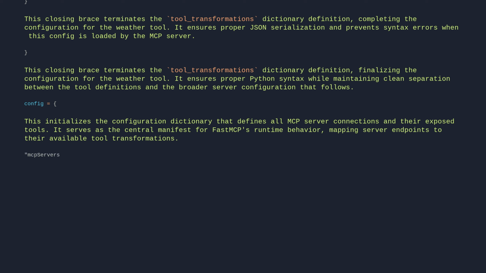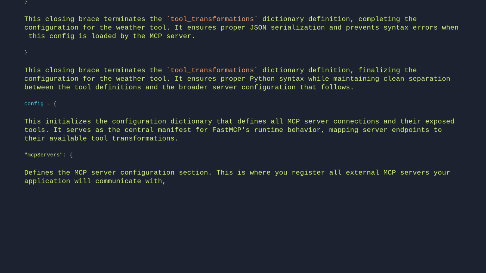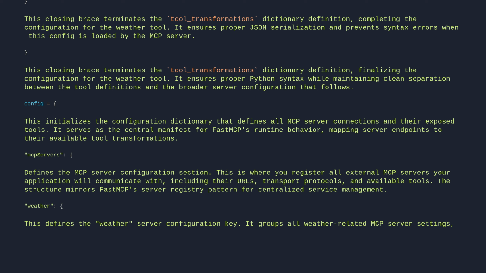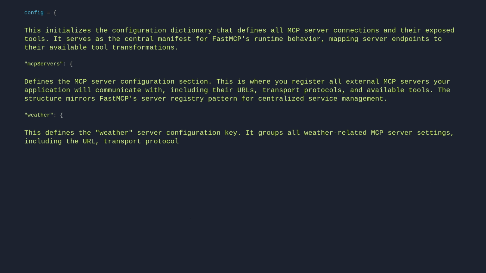MCP servers. Defines the MCP server configuration section. This is where you register all external MCP servers your application will communicate with, including their URLs, transport protocols, and available tools. The structure mirrors FastMCP's server registry pattern for centralized service management. Weather. This defines the weather server configuration key. It groups all weather-related MCP server settings, including the URL, transport protocol, and tool definitions, under a single logical namespace.